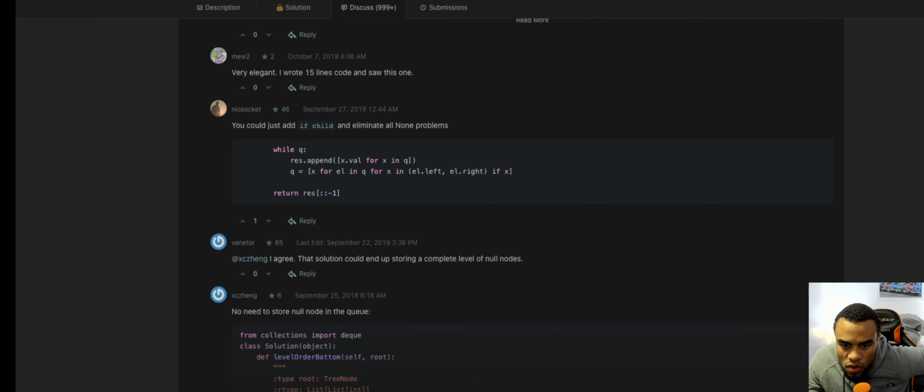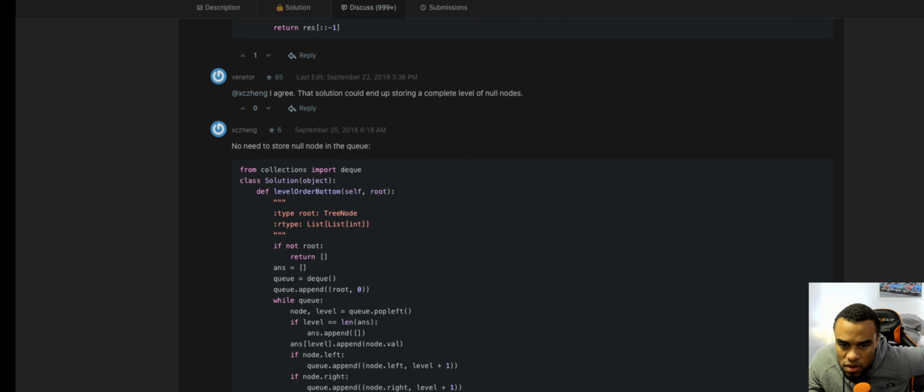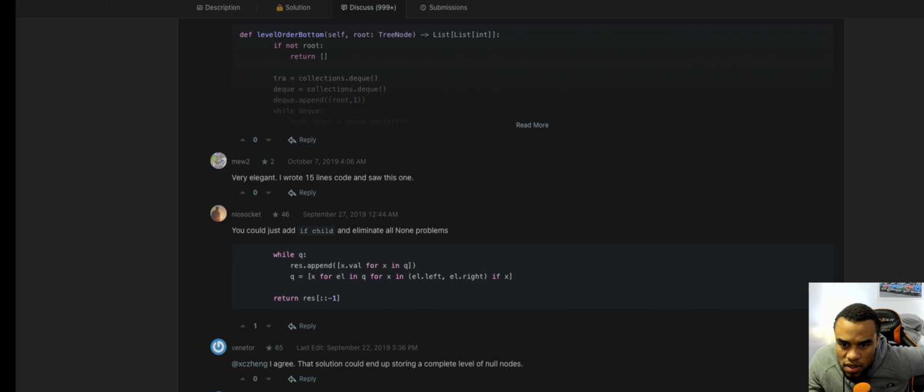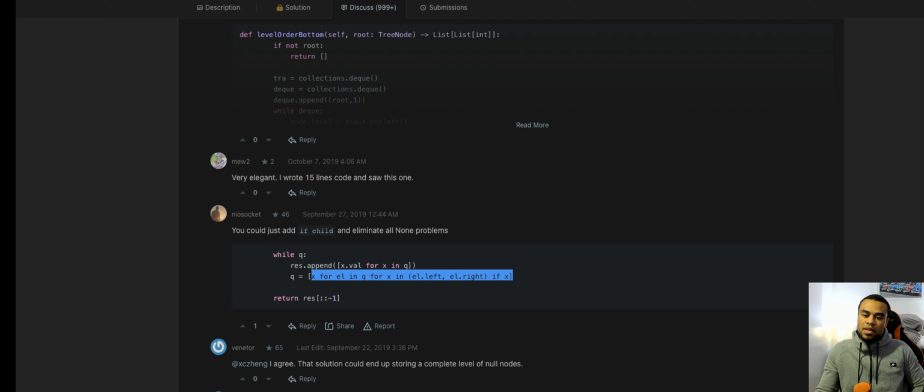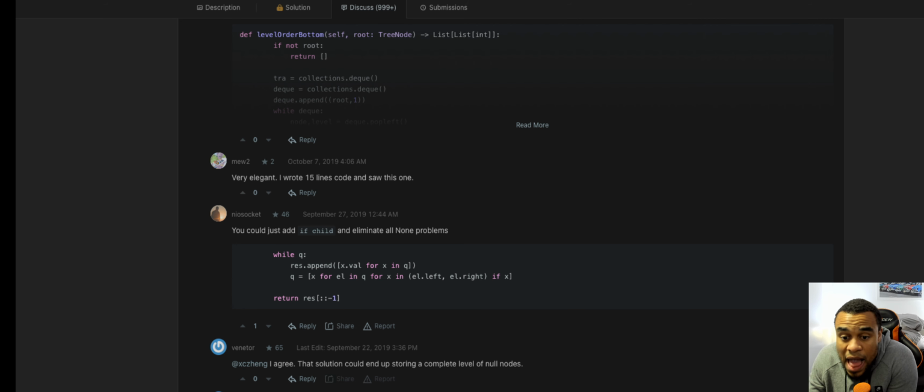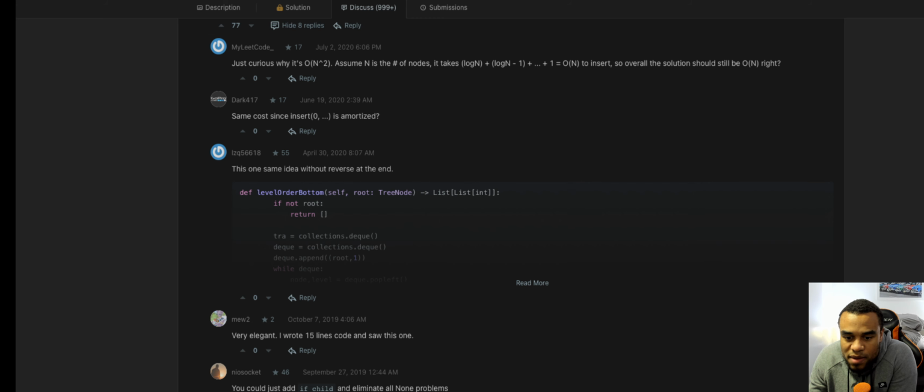Let's see. You need to store null node in the queue. No need to store null node. I'm talking about you could use if child and eliminate. Genuinely, when I see list comprehensions like this, for x in L.left and L.right. Now, okay, you're calling it Q, right? And now you're saying L and Q, x for L. Let's just stop, man. Honestly, I don't like that.